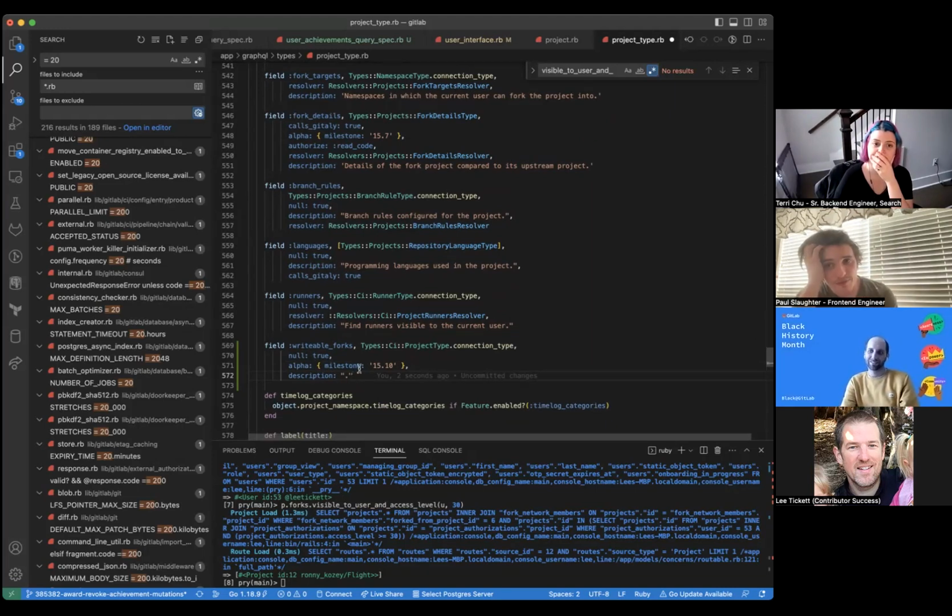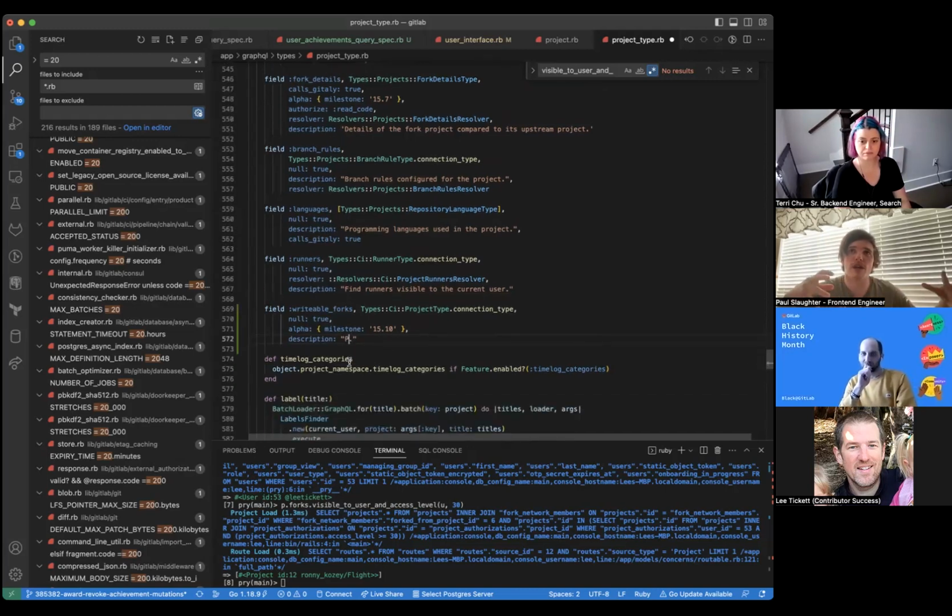Yeah. When we introduce new things to GraphQL, it's quite good practice to keep it as alpha for a short period of time. That's fine. But I would say let's not just call this writable forks. Let's make it a little bit symmetric with the method that we're using in the project model. So whatever that was called, visible forks.